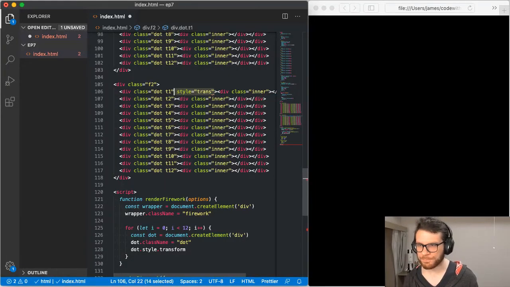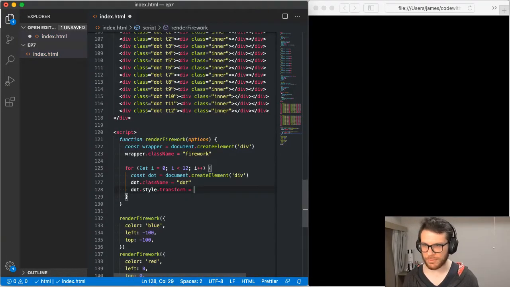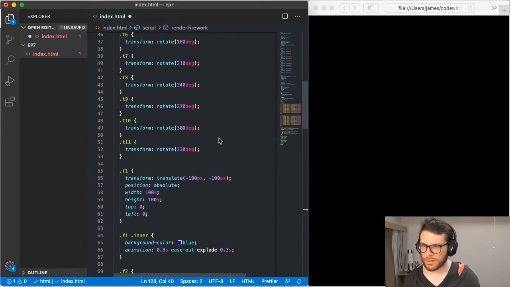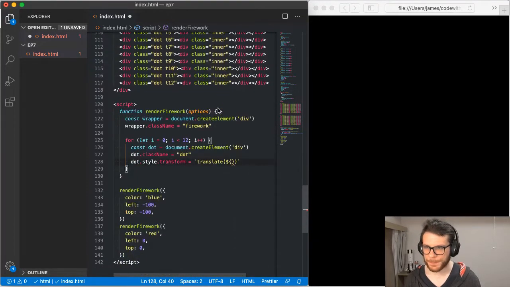So that gives me a little bit more freedom to change the parameters here for each firework. So what am I doing? I'm rotating, not translating.